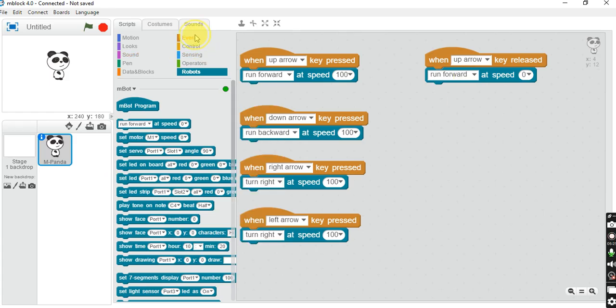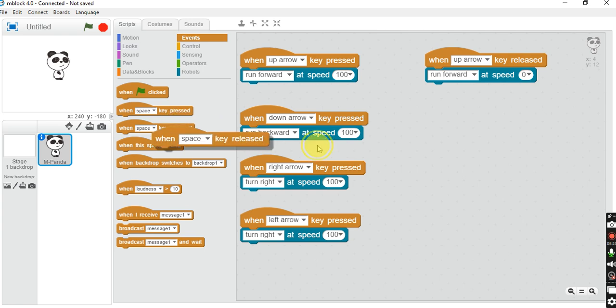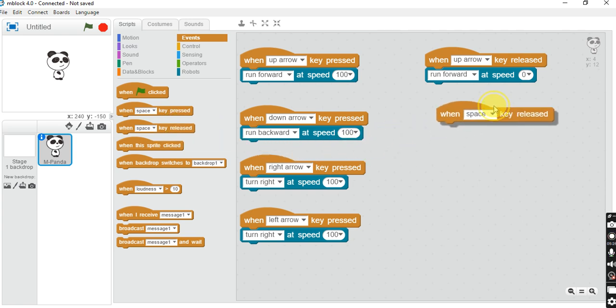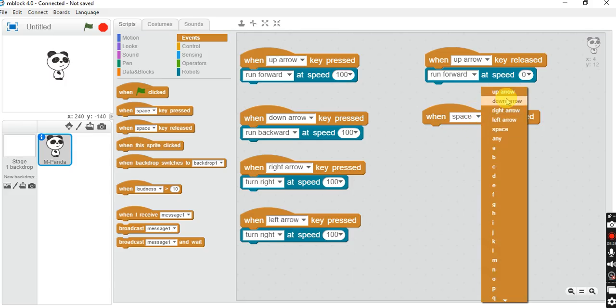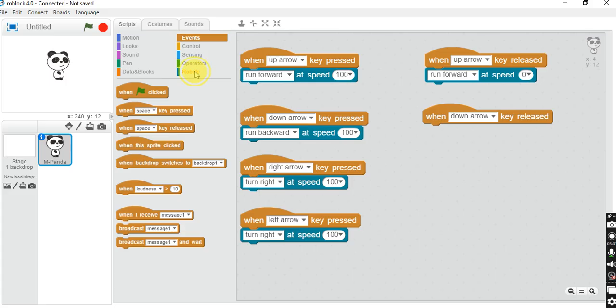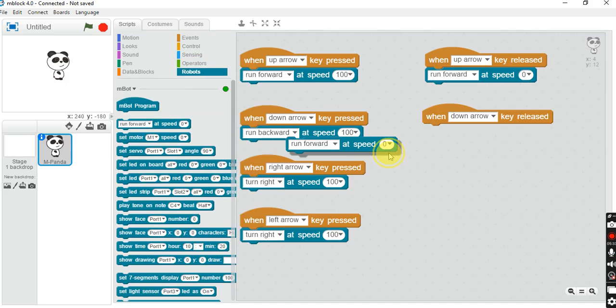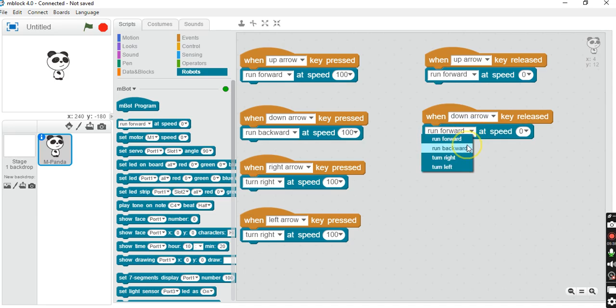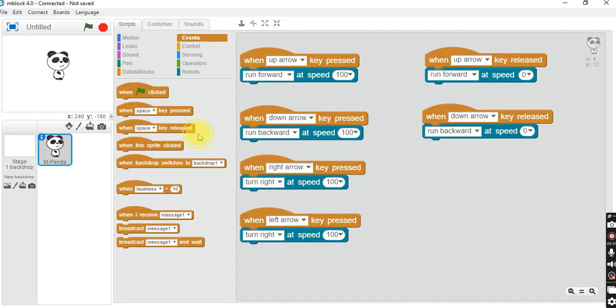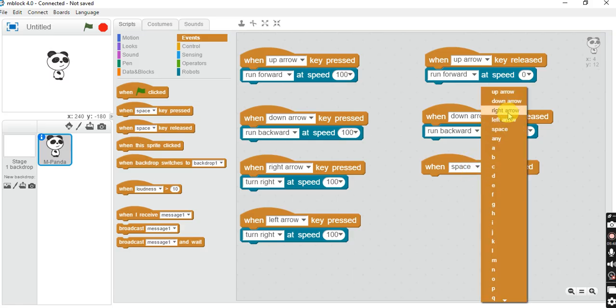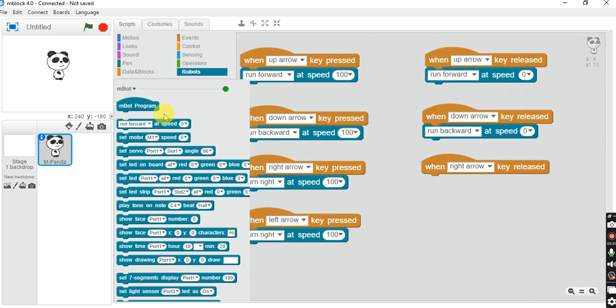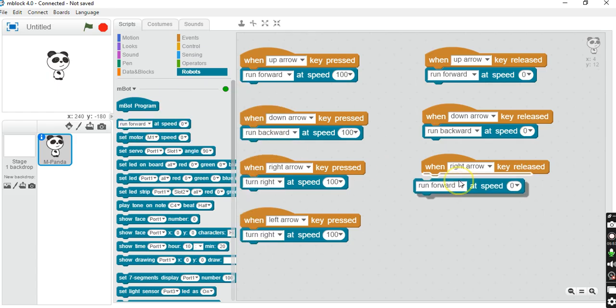Now let's do for the down arrow, that is backward. So released, we want the robot to run at speed 0. Run backward at speed 0. So from the drop down menu again, our events palette, released, right arrow, go to your robots. We want the robots to turn right at speed 0.